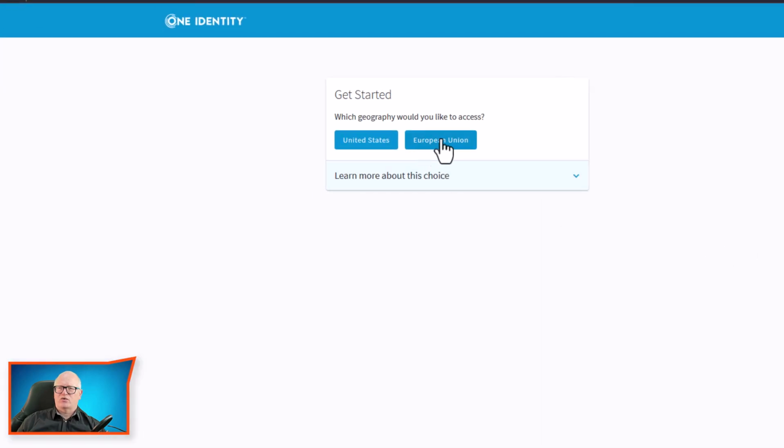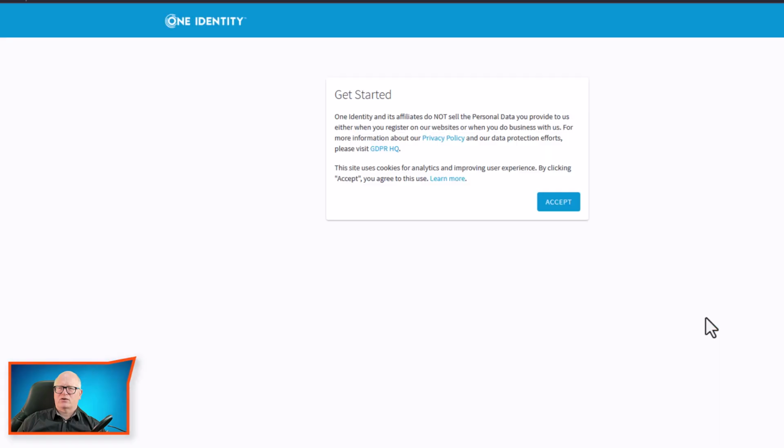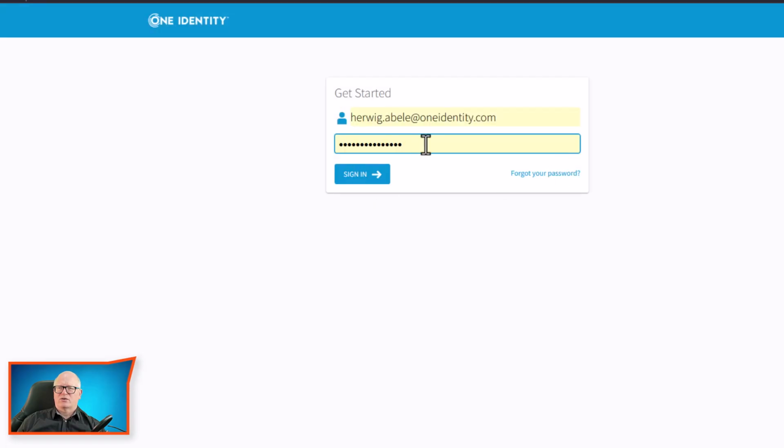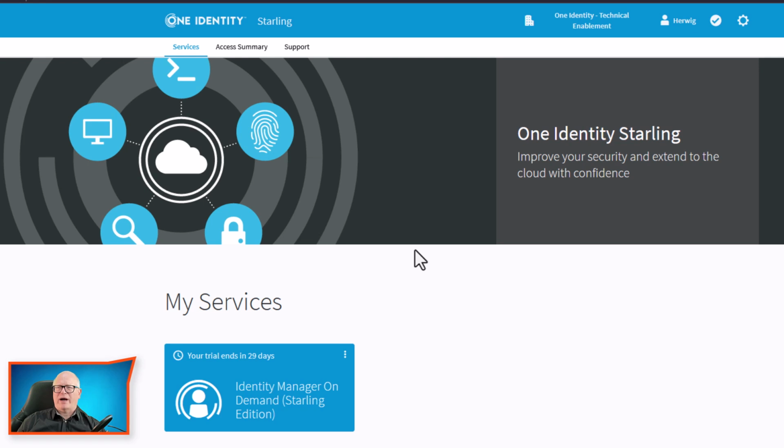I have to choose here my data center. This is only to get the access. I have to accept the policies, and then I have to enter my email address as I did before. And in my case, I stored my password so that the password is pre-selected here, and I can just sign in. The one or the other will just ask why it is that complicated to get access to this environment.